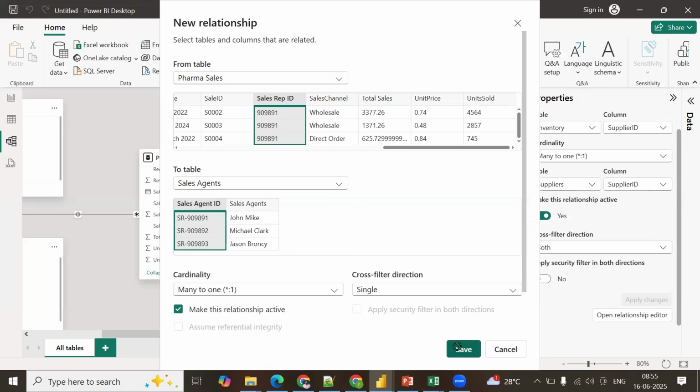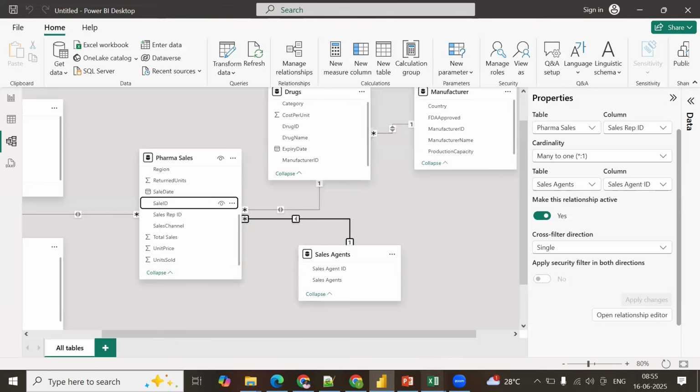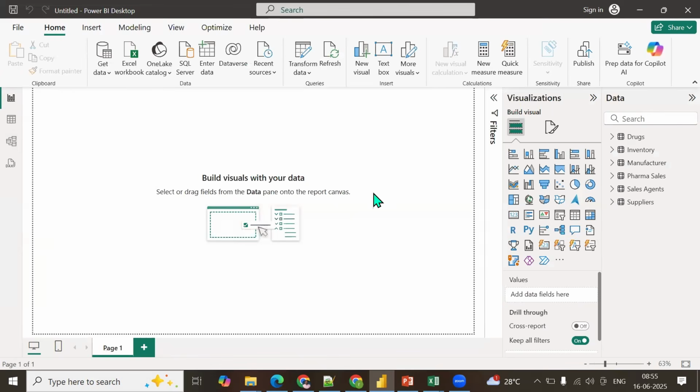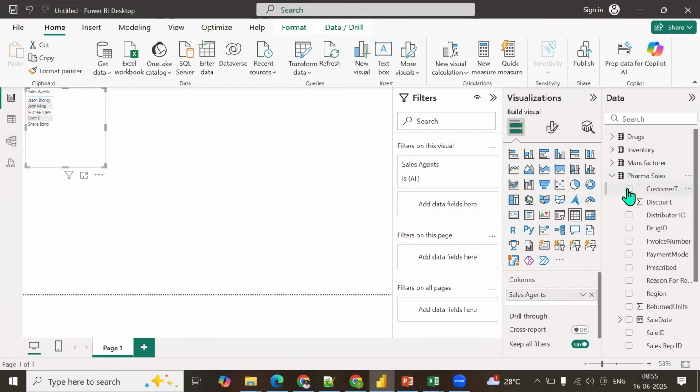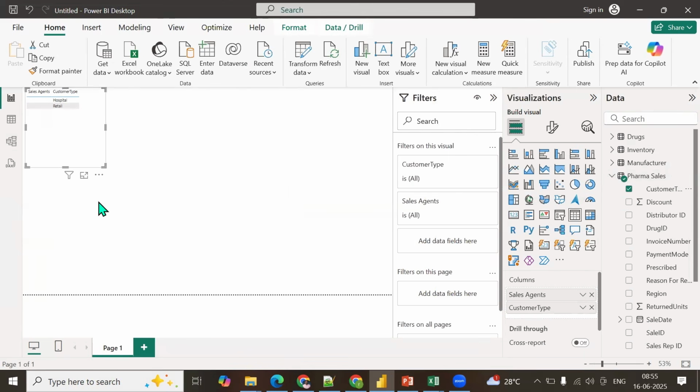Even if I go for saving the data, if I get the column in the table, how do we test it? Go to report view, go to sales agent data. And if I go for pharma sales and go for customer type, we will not be getting anything. We got blank. Okay. Now what do we need to do?